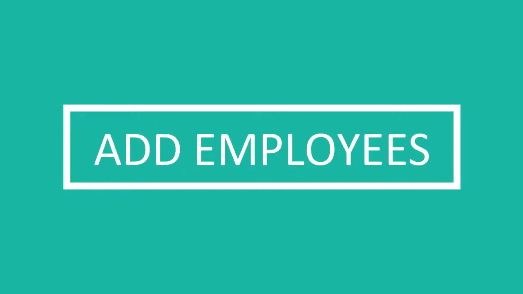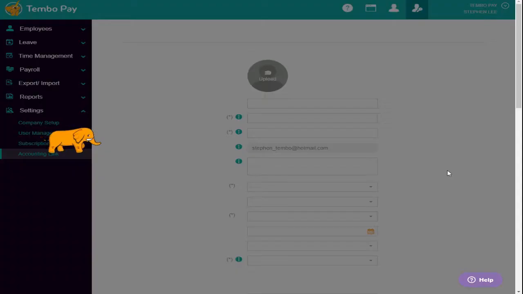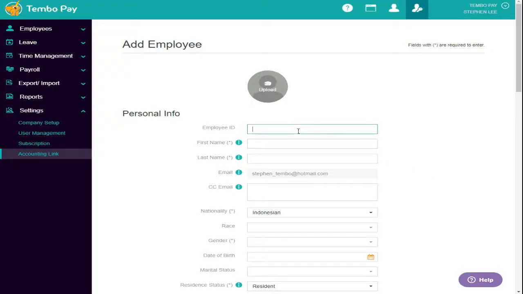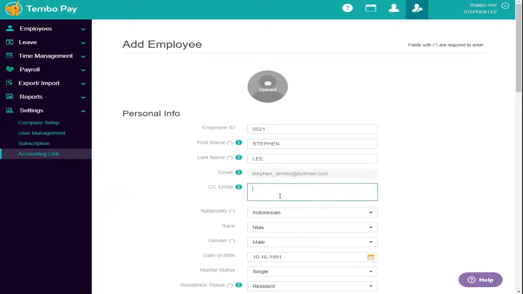Add employees. Now it's time to add employees. First, add yourself. Fill in your basic information. The manager you select will be in charge of approving your leave requests. Since this person isn't there yet, you will have to add it later. You can also choose to CC a person or persons in the notification emails of leave requests. You can enter this under CC email.